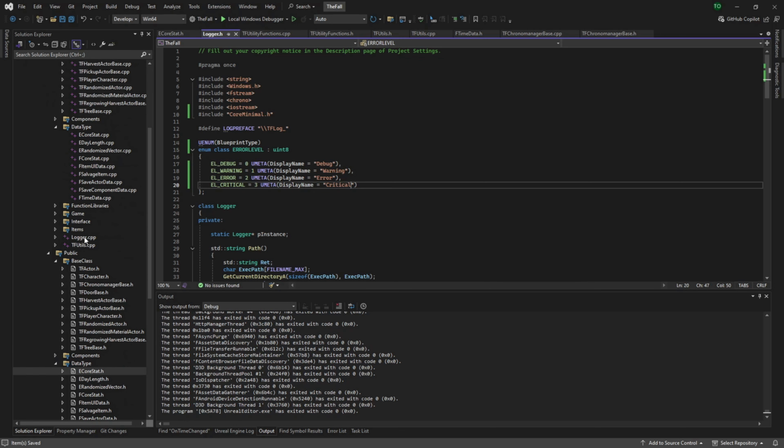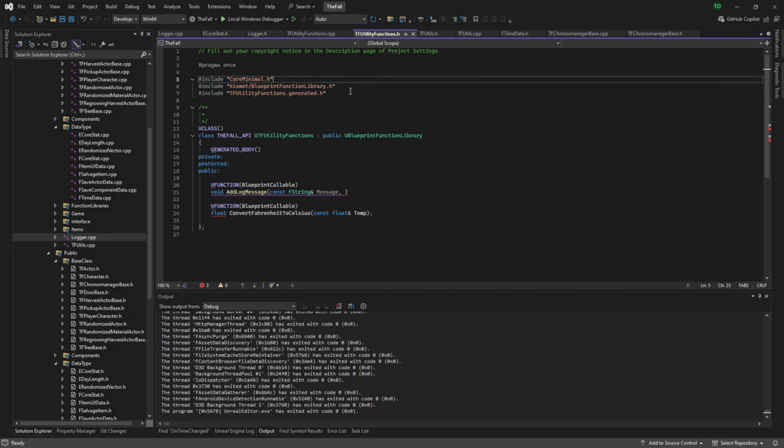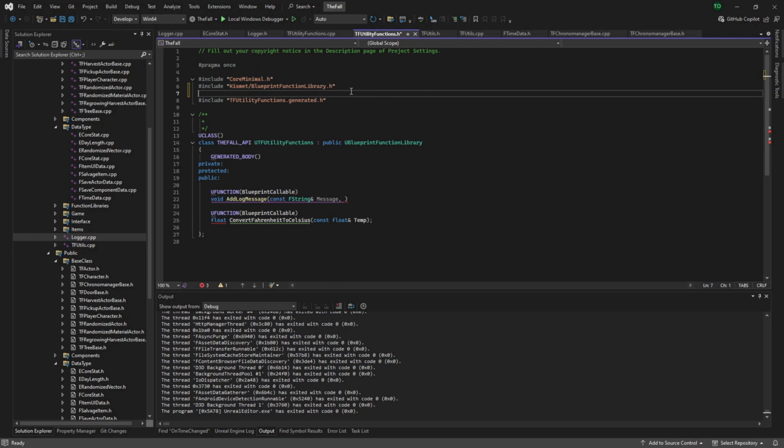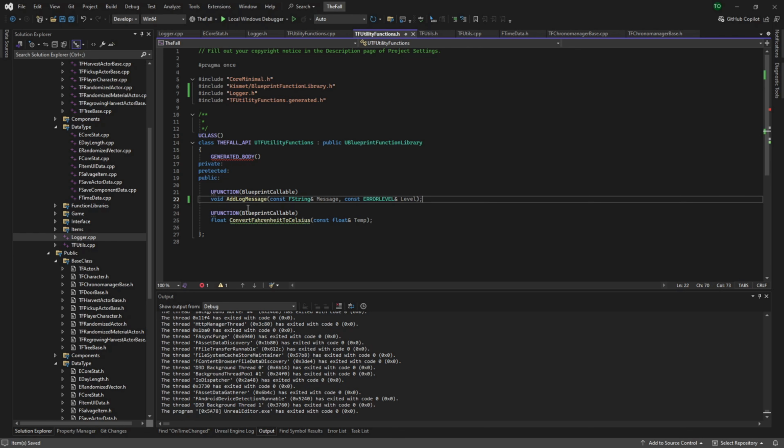So I'm going to grab my logger CPP just so I can quickly grab this, go to our utility functions header, and above my dot generated, I want to include the logger. And this is error level. Again, these are going to be const because we're not changing them. Level. So now we've got that.